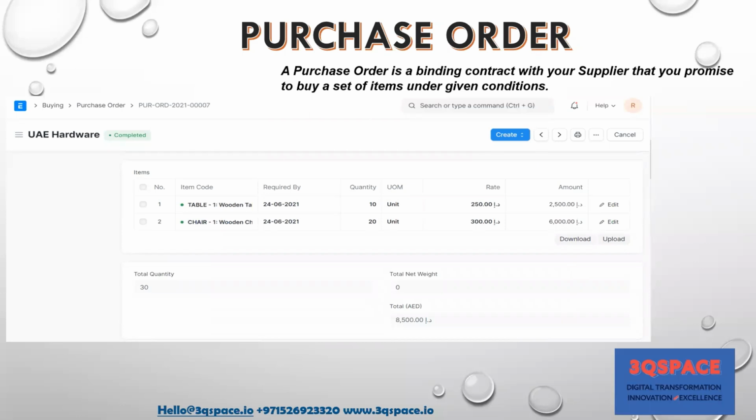After the sales order comes the purchase order. A purchase order is a binding contract with our suppliers in which we promise to buy a set of items from them under some given conditions. To explain the whole flow, first, we give a quotation to our client, and once he accepts that quotation, it is transformed into a sales order.